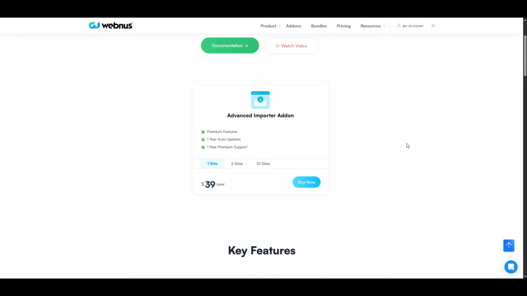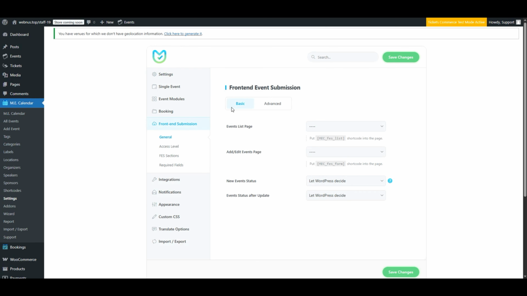Guest event submission. A really important feature in most event calendar plugins is the ability for guests to submit their own events on your community calendar. So, MEC offers this feature in its free version already, while Tech requires a standalone plugin called Community Submissions. In MEC, you can simply navigate to the front-end Event Submission tab in the settings to get the shortcode for the submission form, allowing users to easily submit their events without extra cost.